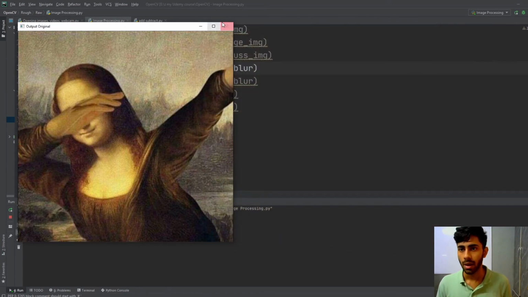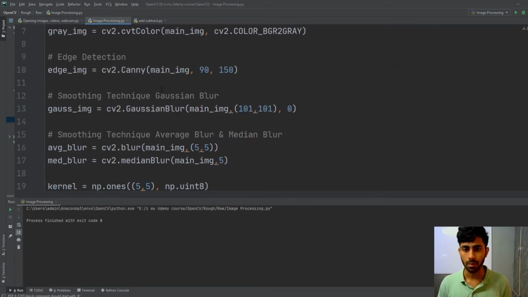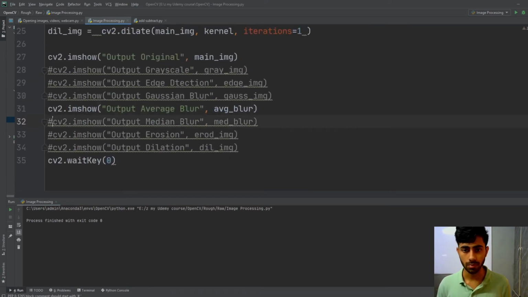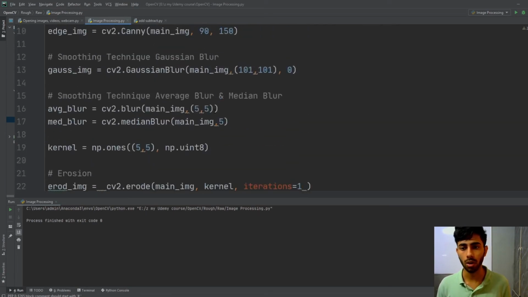And now I perform my third smoothing technique, that is median blur. To perform median blur, all you need to do is use a method that is medianBlur, where B is capital, and you want to make sure that instead of passing the kernel size like this, you have to pass a single positive odd number.